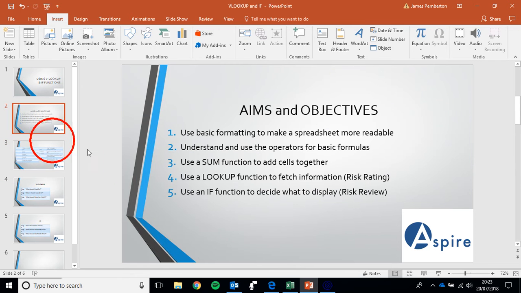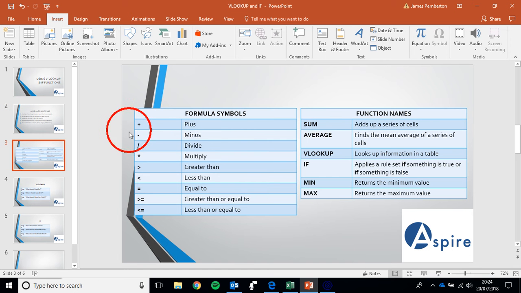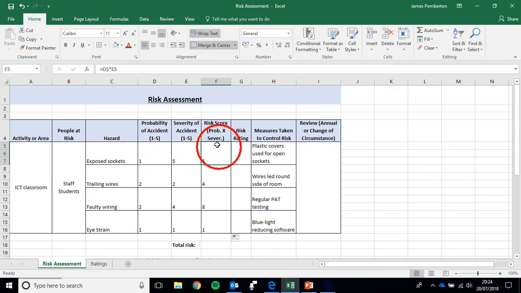So, that has met our second aim. We've understood how to use operators for basic formulas. We know the basic formula symbols: plus, minus, divide and multiply. And in this case, we've used a multiply to times two cells together.